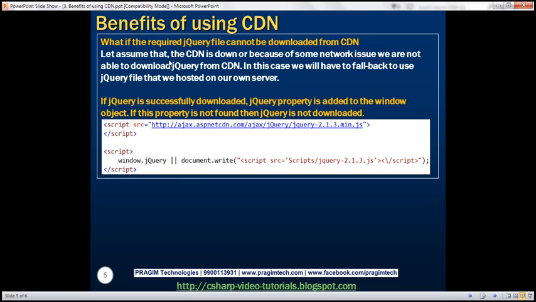Now, what if the required jQuery file cannot be downloaded from CDN? Let's assume that either the CDN is down, or because of some network issue, we are not able to download jQuery from CDN. In this case, we will have to fall back gracefully to use the jQuery file that we have hosted on our own web server. So let's see how to do that.